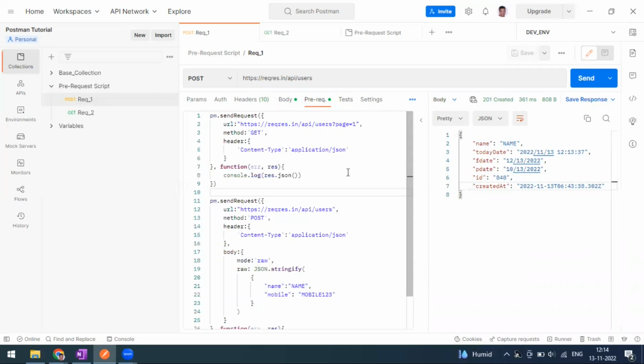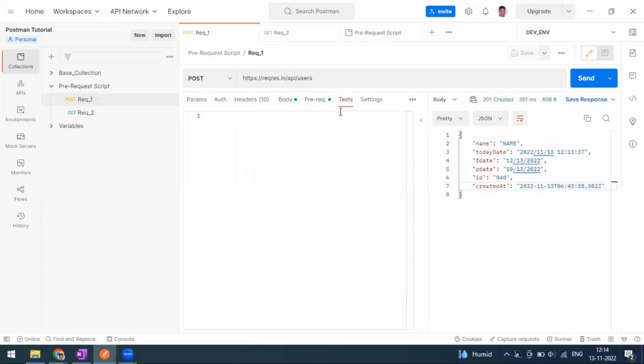How to write the test cases, how to do the assertions and all, we'll cover in the upcoming video. So that's all about the pre-request script. We will see in another video on the test tab how to write the tests and assertions.